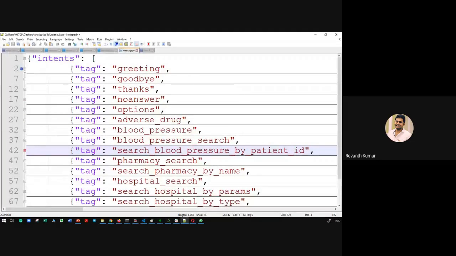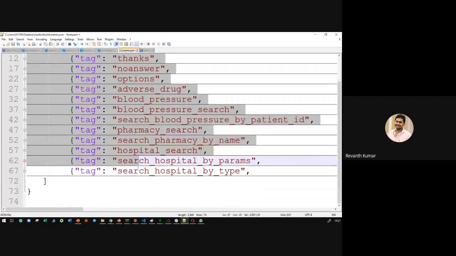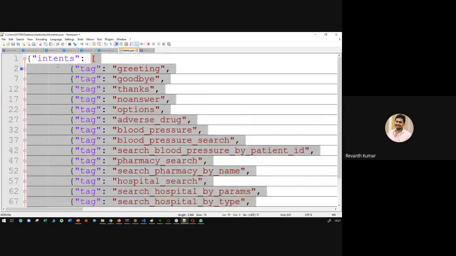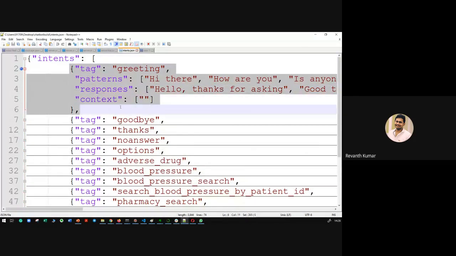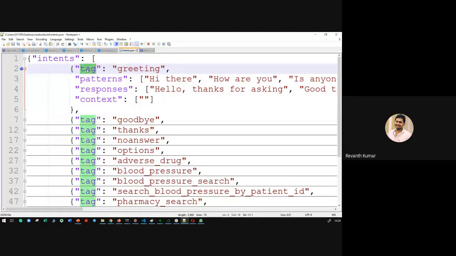What did you observe here? Intents is the key, and it is within a box here, like an array. So the data type of intents is an array, and in this array you have multiple objects. If you open object number one, each and every object again has a key value, a string value, key value, an array value, key value, array, key, and array. That is the data structure.